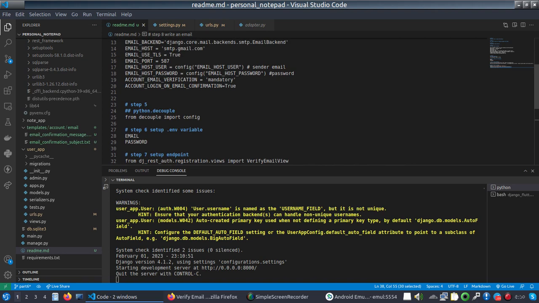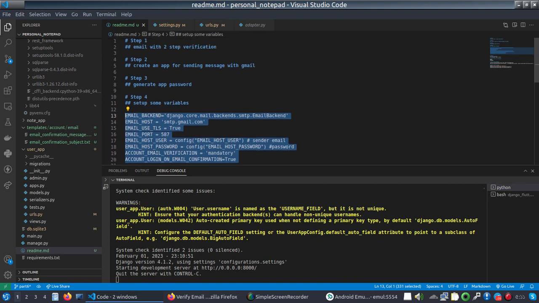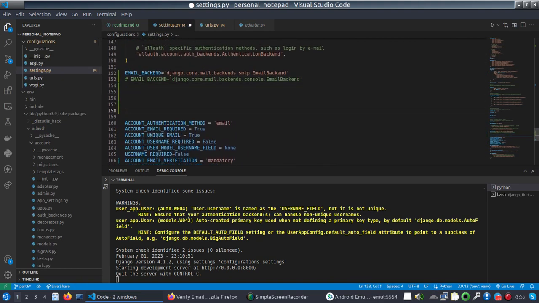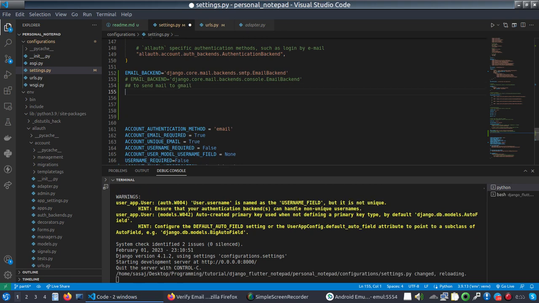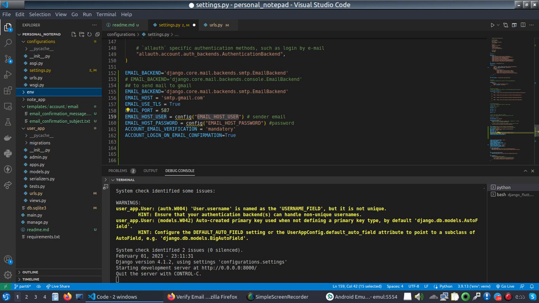Here are the variables. We'll copy them, and paste them here, to send email to Gmail. These are the variables, and we will set up our email and password in our environment variables. To set up the email password in our environment variable, we will create an .env file here.